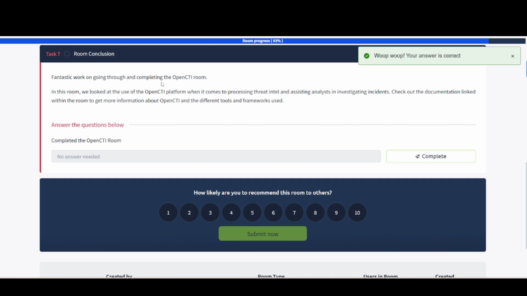All right, task number 7, room conclusion. Fantastic work on going through and completing the OpenCTI room. In this room, we looked at the use of the OpenCTI platform when it comes to processing threat intel and assisting analysts in investigating incidents. Check out the documentation linked within the room to get more information about OpenCTI and the different tools and frameworks used. All right, so we're done.